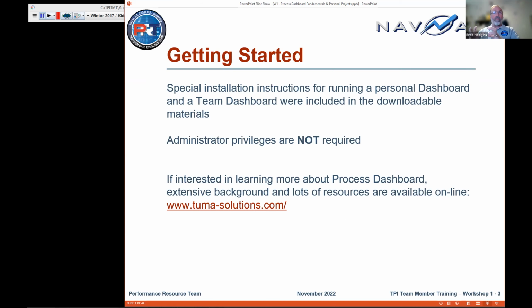So this is very important for NAVAIR because NAVAIR locks down their machines. NAVAIR Marine Corps Internet, NMCI. And so this was a wonderful feature of dashboard that it could be brought on board and run on a machine that's locked down for no development, no installations. Now, there's tons of resources out on tumasolutions.com. They're all about process dashboard.